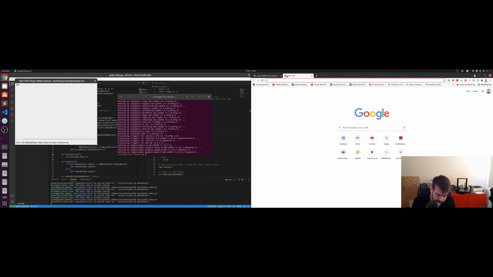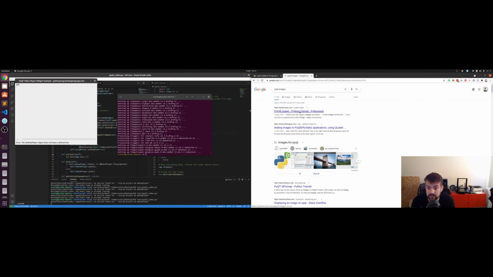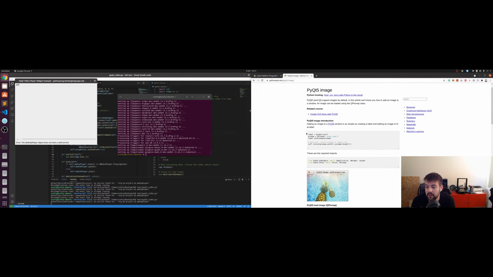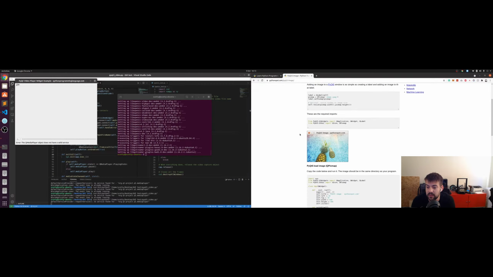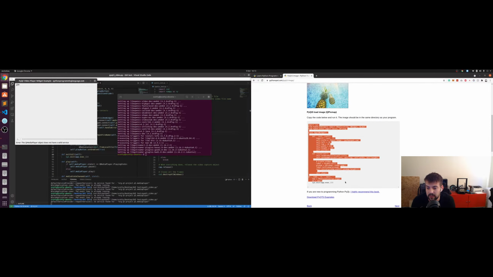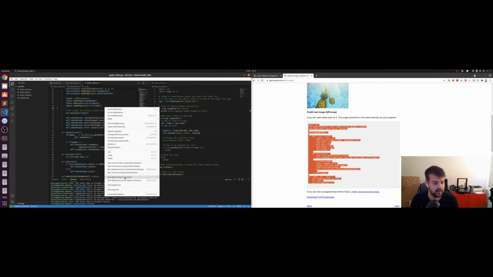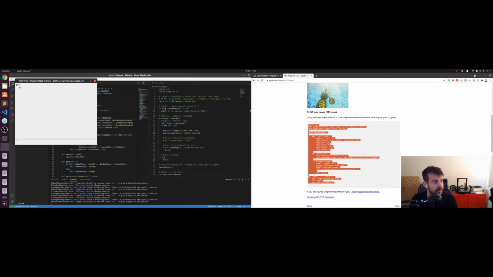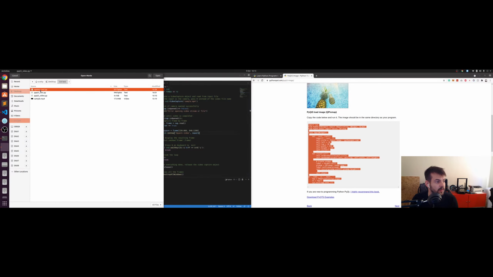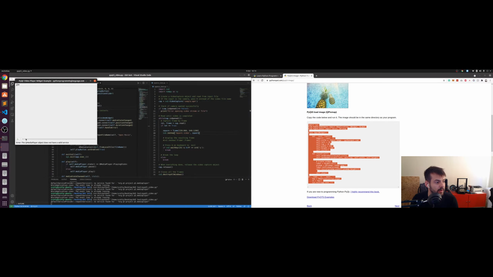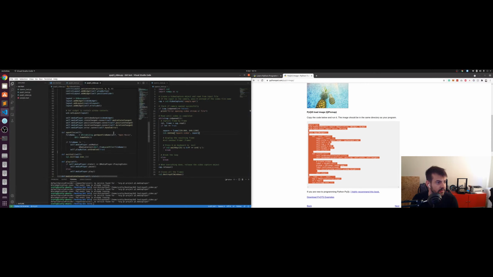So let's search for it. PyQt image. Why didn't I find it before? Weird. Okay, let's open it up. Meanwhile, I can retry this one more time. Open sample, play. Now, okay, doesn't matter for now.